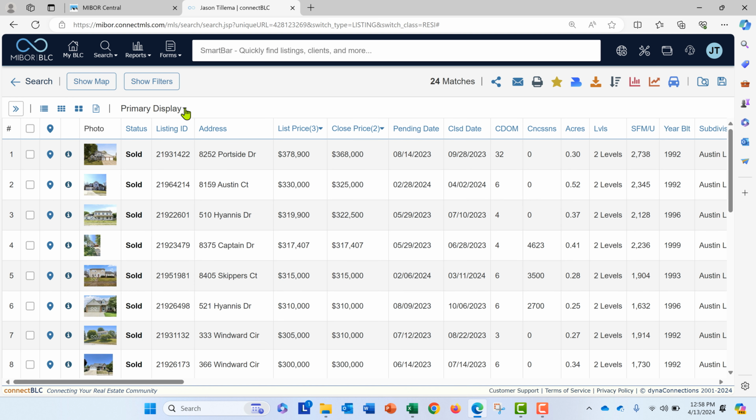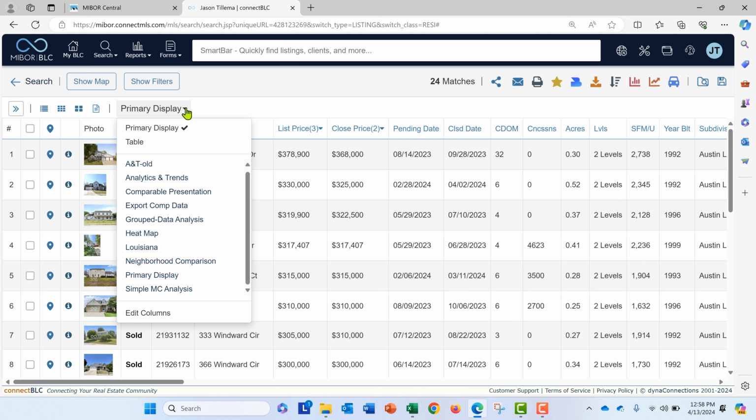And as you can see right here, it's noting that I have the primary display. The reason that I set it up this way is because this is just the way that I like to view the data when I'm working on my appraisal assignments. We can change this, however, and so if you see this down arrow right here, just click on that and you'll see that I have quite a few custom displays already created.